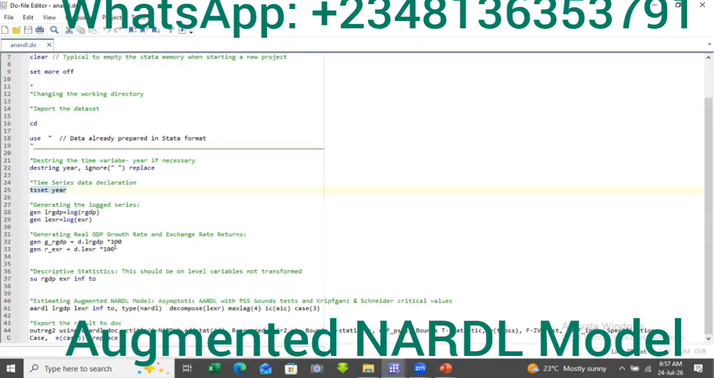Then the next thing, because in my model specification I have the log of GDP and the log of exchange rate, I want to generate log series. So let me do that.